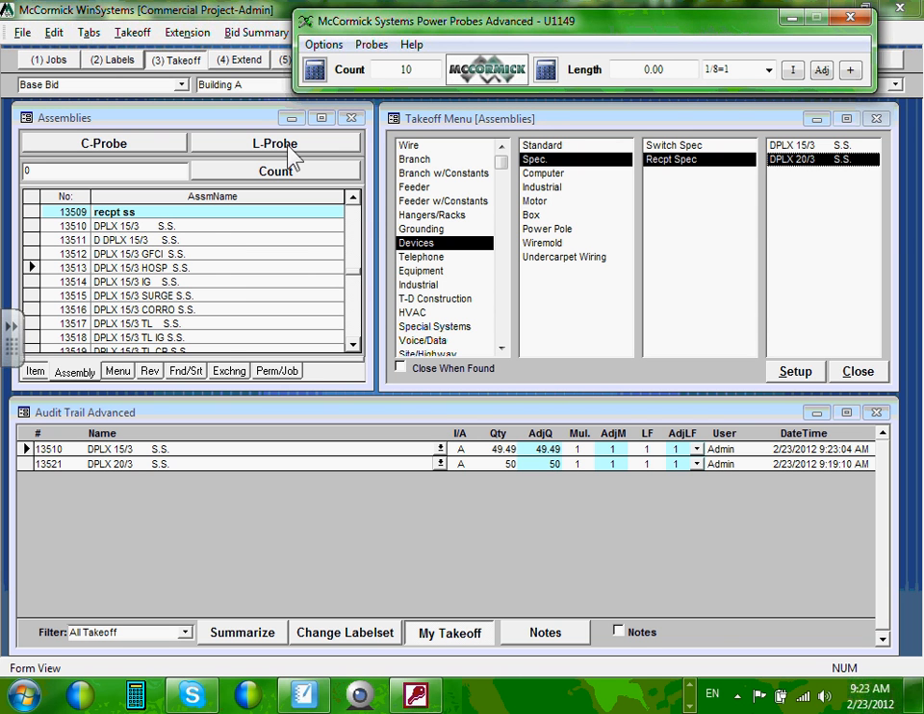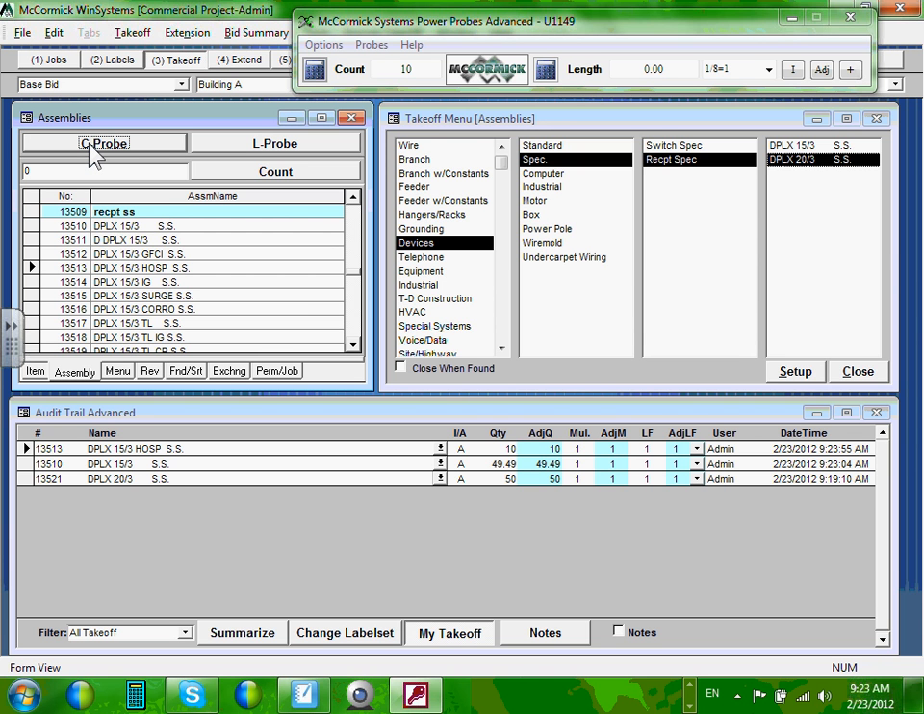So when you're done here, can you guys see it says L probe? Everybody can see L probe? Click L probe. I'm sorry, this is L, duh, Chad. L is for length. C probe. Hit C probe and up it goes with another 20 amp receptacle. Hospital grade. 2 ways of takeoff: you can type it and you don't have to deal with the probes at all, or you can count it with the highlighter.